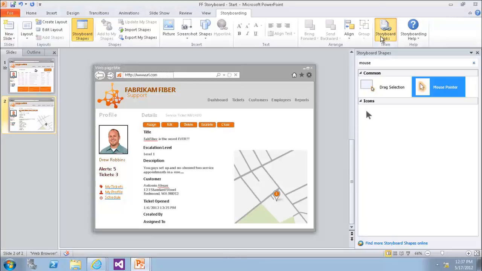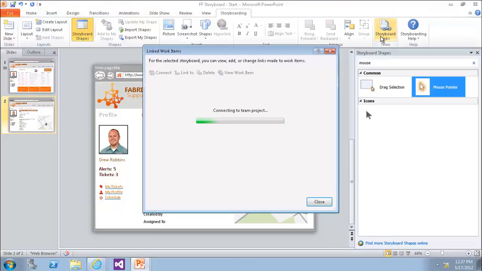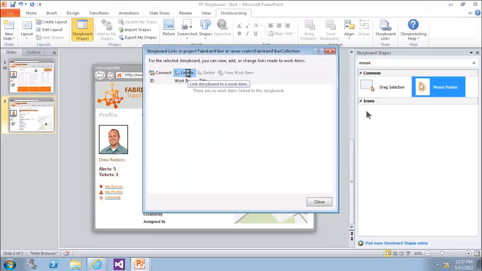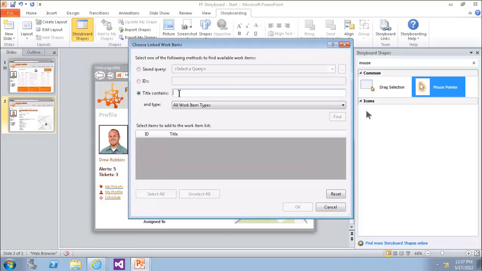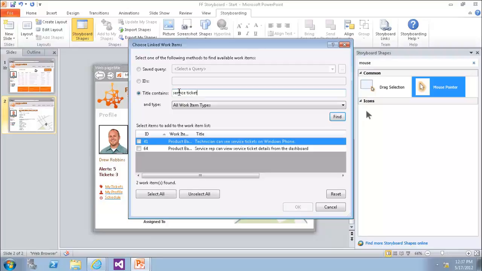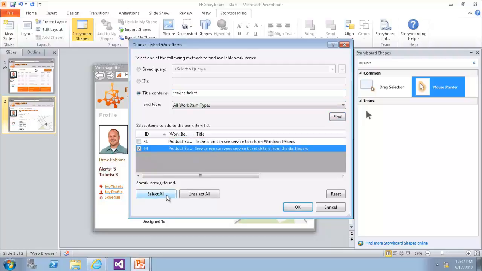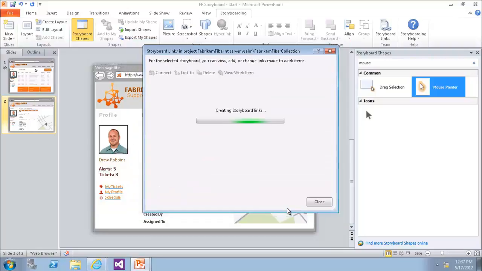From the storyboarding we have the storyboard links. Click link to, choose search now, title contains service ticket. Press find, and here we have two. Select the second one and click OK.